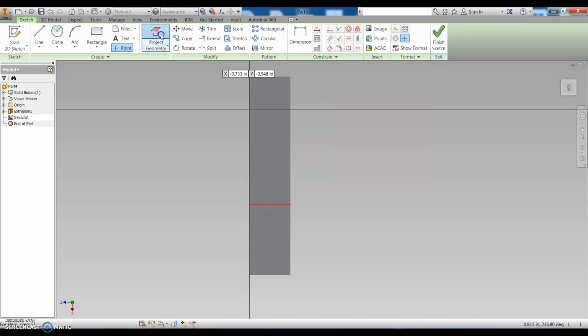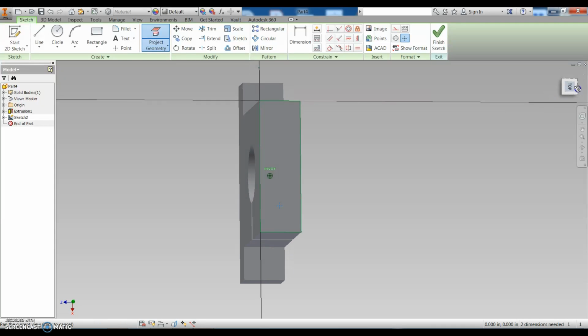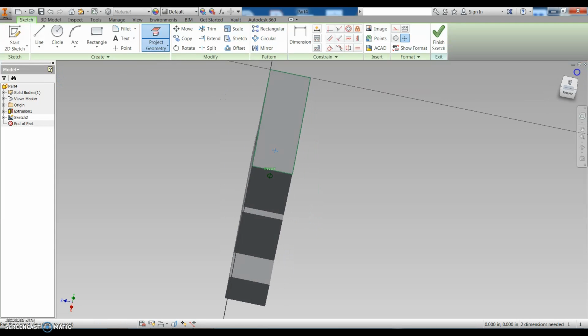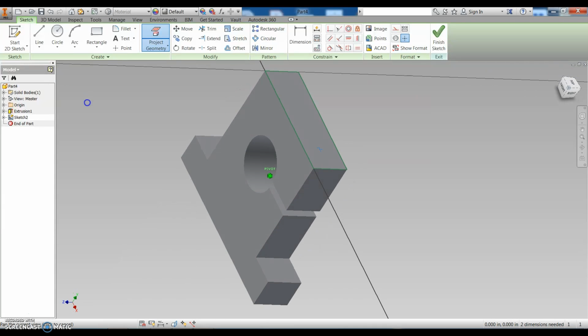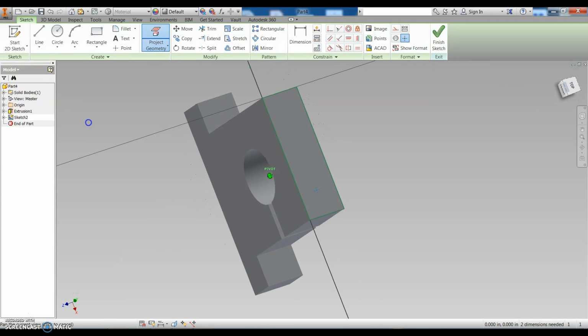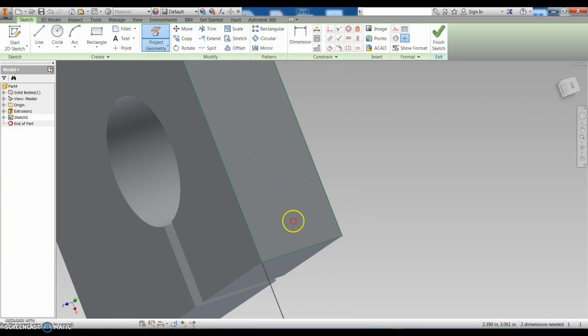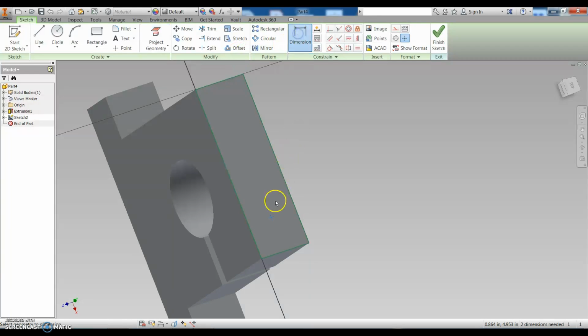And we might as well just use the project geometry so we can see that top plane. Sometimes if you lose track of where you are, you are free to rotate your part so you can make sure that you are in the right area and you're working with the lines that you think you're working with. So I'm just going to rotate that around and make sure that we know that we are in the correct area. So that dimension is 0.31.